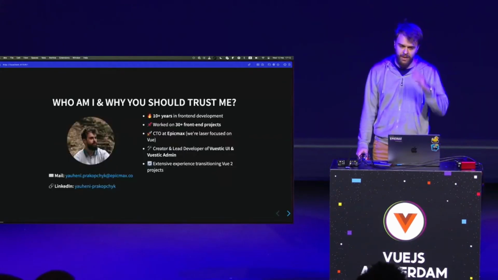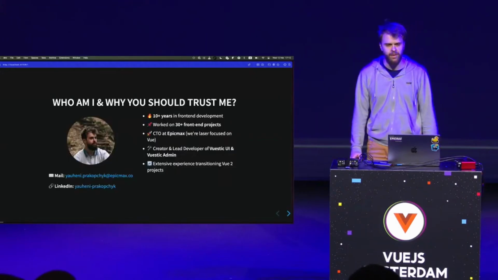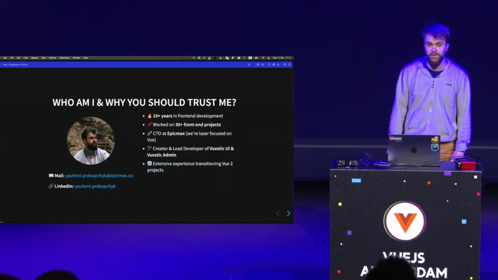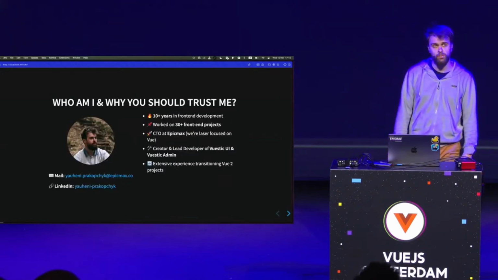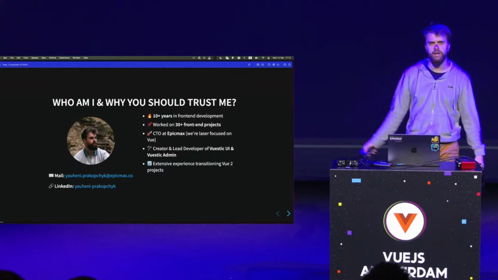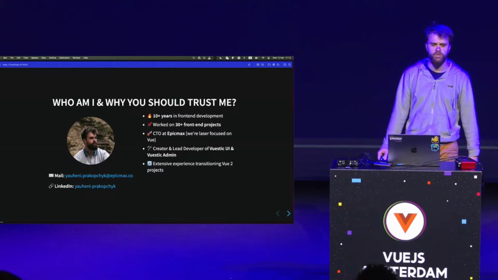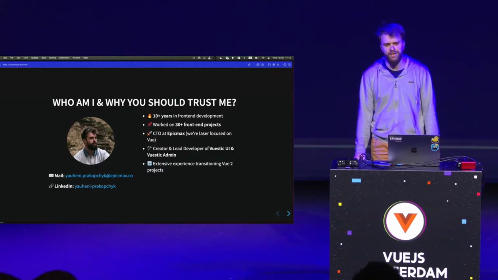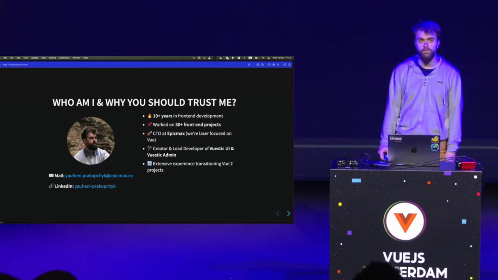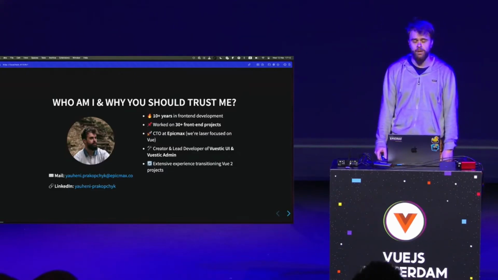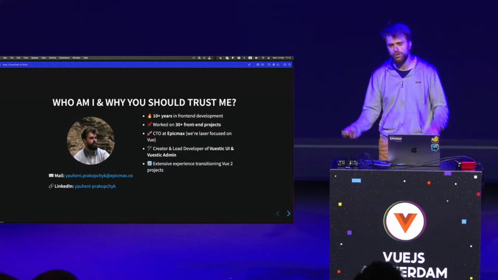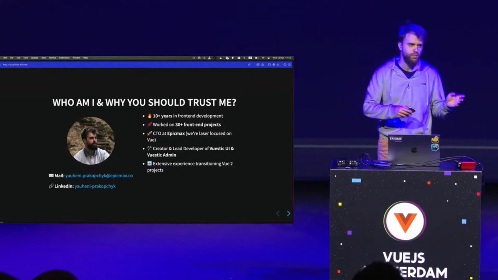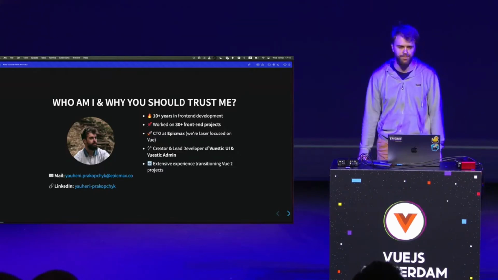And a couple of words about myself. I spent some time with front-end development, and I mostly worked on VueJS, a lot of projects. Some as a developer, some in more leadership positions. I'm currently CTO at Epic Max, and I'm also creator and lead developer of VueStickUI. I also have a lot of experience transitioning from Vue 2 to Vue 3 for projects of different sizes.